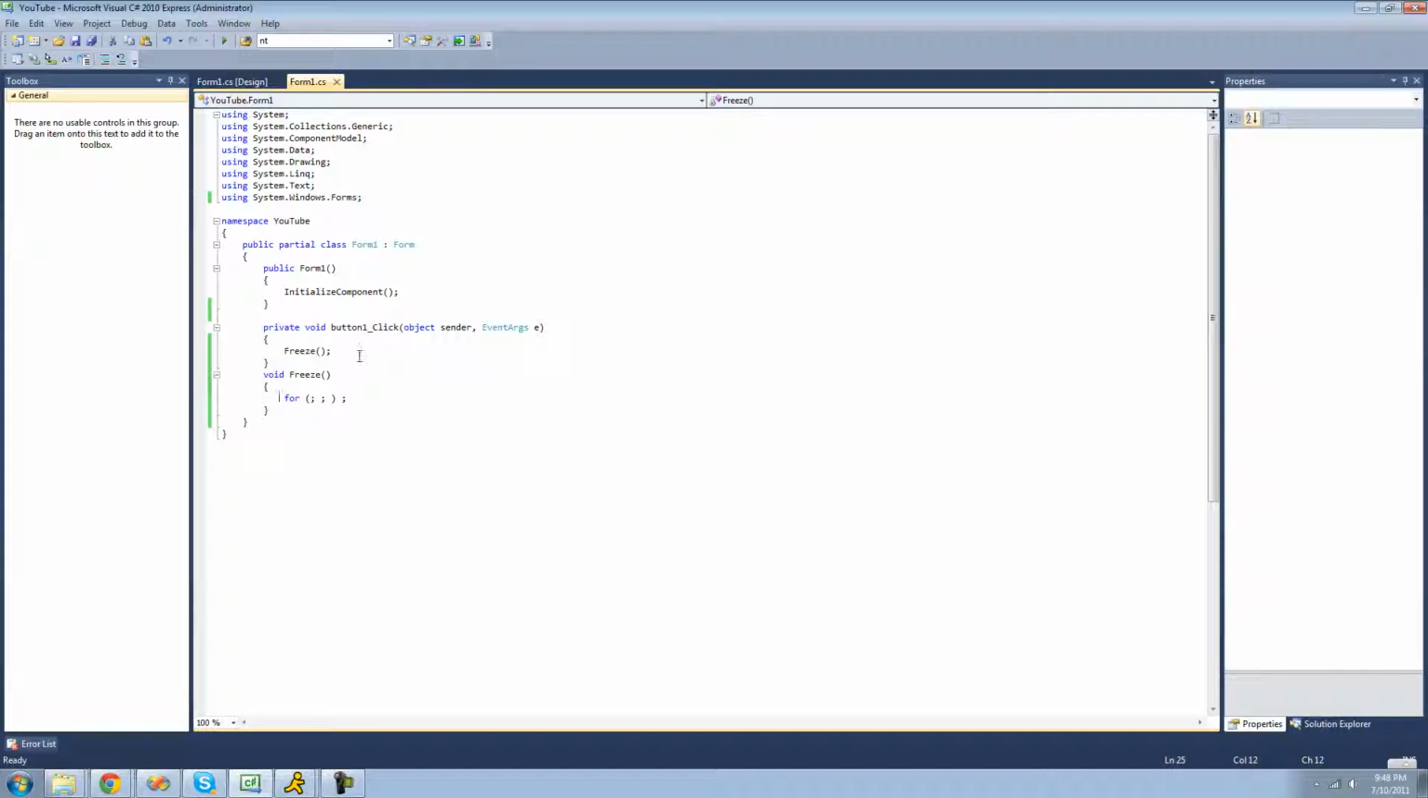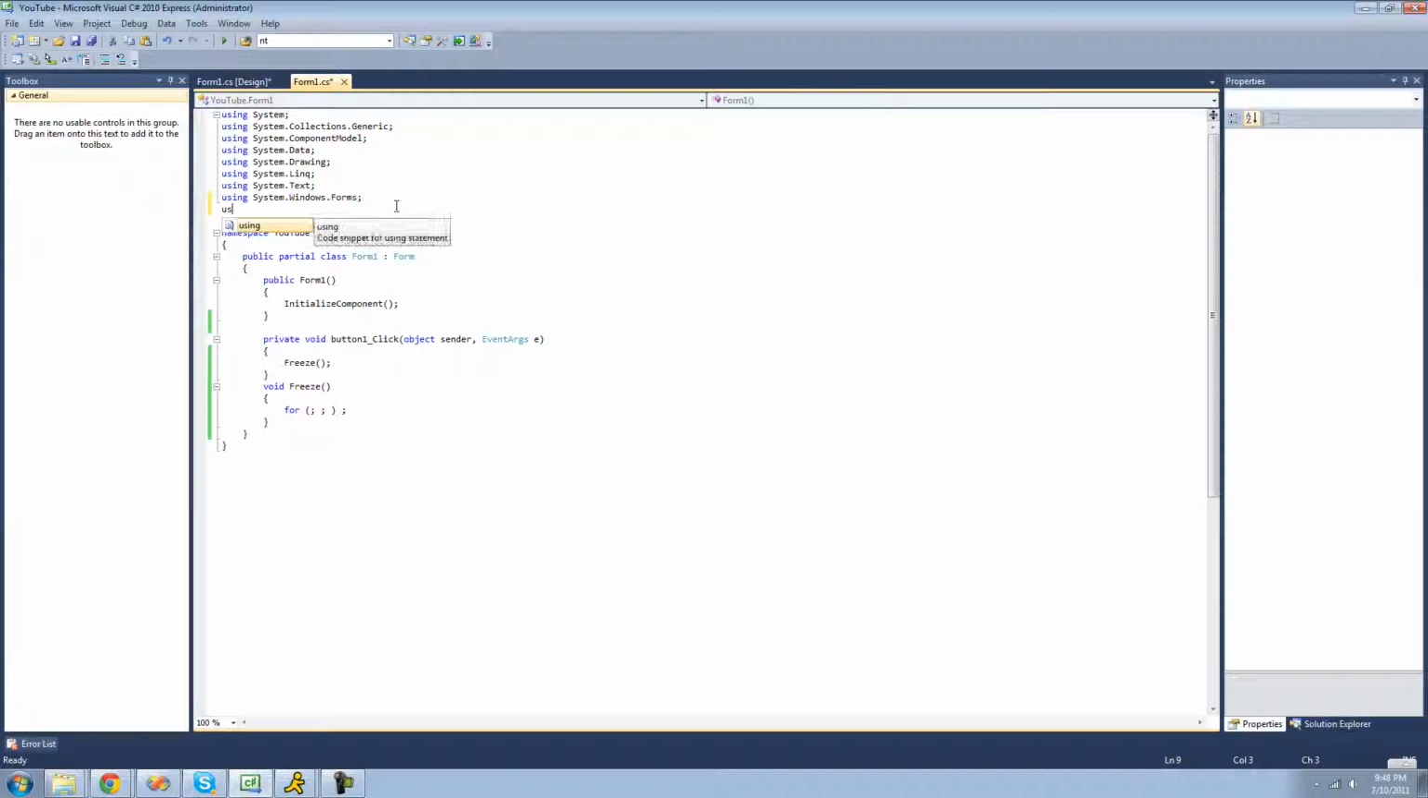So in order to use threading, we're going to have to be using the system.threading namespace. So we're going to be using System.Threading. And up here, we're just going to create a new thread. So we're just going to do Thread, and then we're just going to call it something. I'll just call it T, and we'll set it equal to a new thread. And inside of these parentheses right here, we're just going to pass through the method name that we want it to thread. And we want it to thread this freeze method. So we're just going to type in freeze right here.